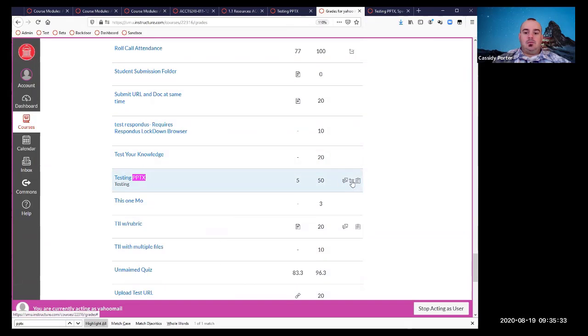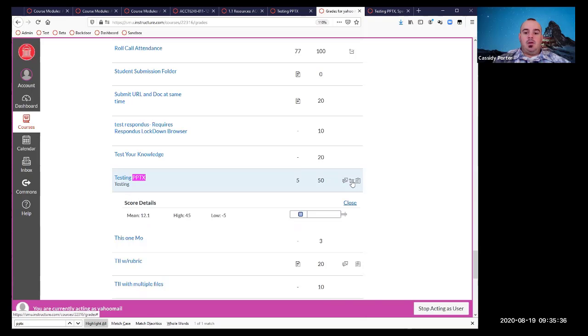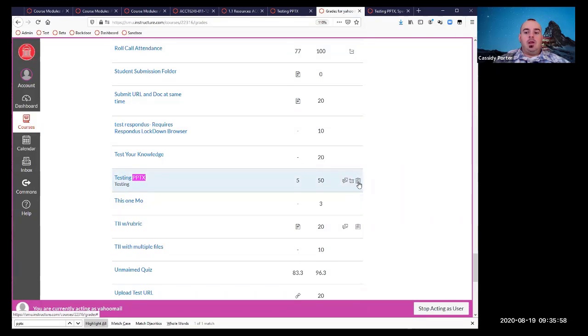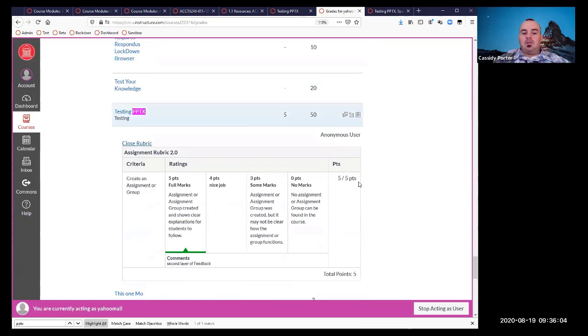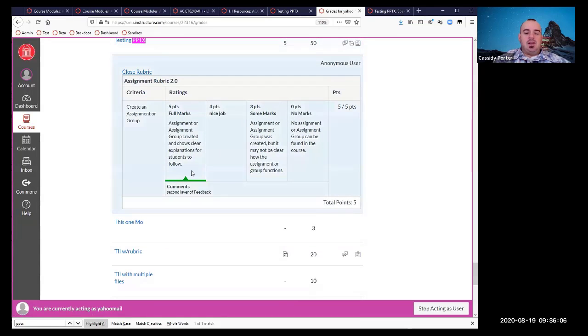And then I have this icon with a check in it, a box with a check mark. This is the histogram for the class. This tells them where they scored. So they scored a 5 out of 50. And then the average score for the class is a 12.1, which is this line here. So it shows them how they scored compared to the class. And then the last icon is this clipboard icon, which shows them the rubric. And so they can see that I marked them a 5, and there's that long explanation. And then the second layer of feedback also shows right here.